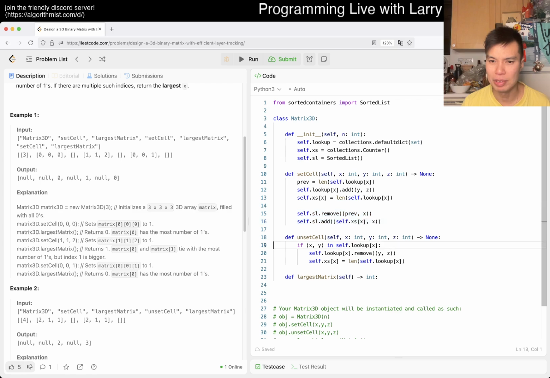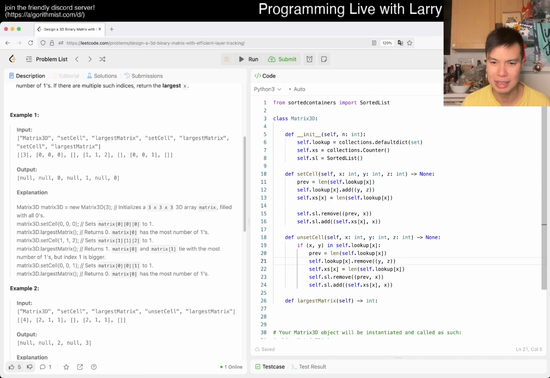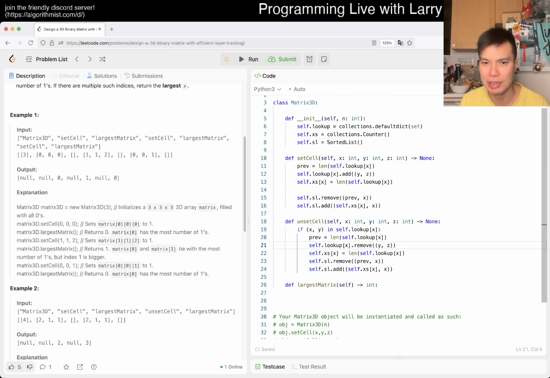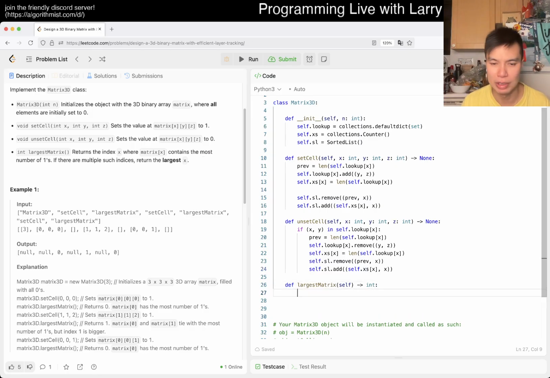We also want to do it here, of course. Maybe we could put it inside the if statement though, just to maintain the state. And then the invariant after each of these functions, set and unset, is that the sorted list will contain the largest element in the end. Well, do we return the index though? So the largest x is also actually coincidentally what we need anyway.